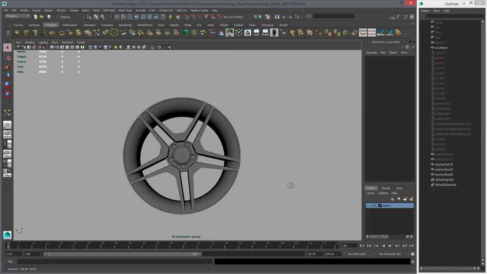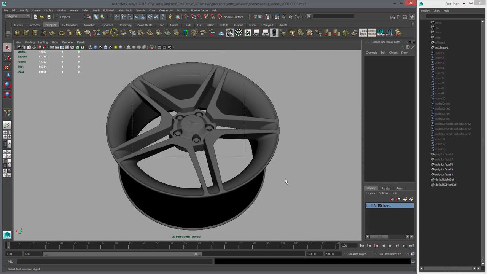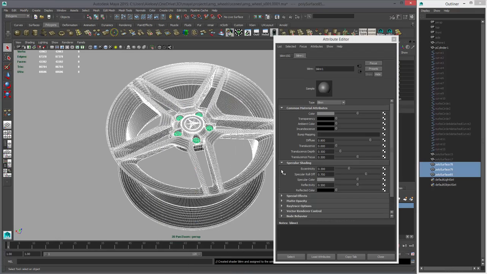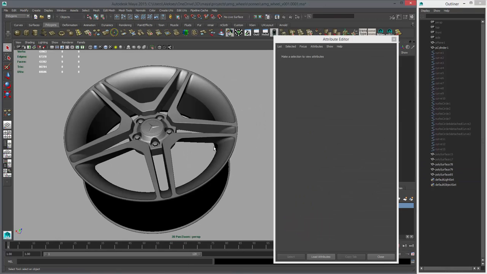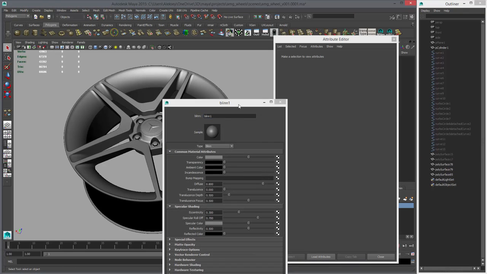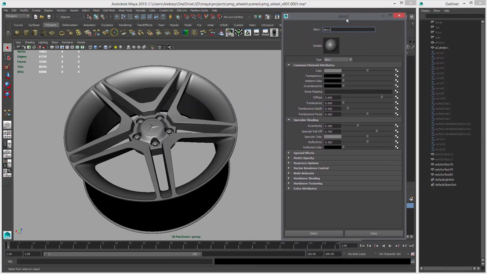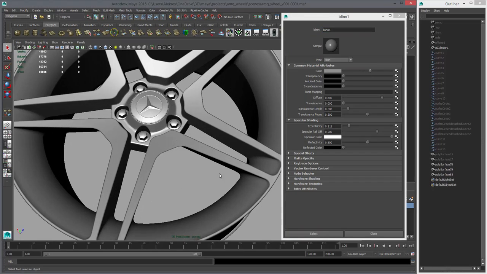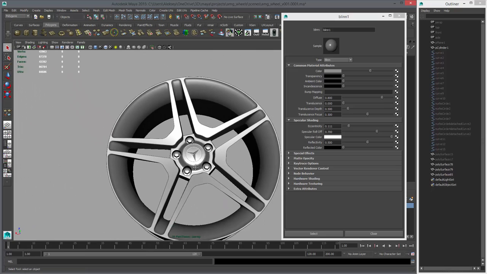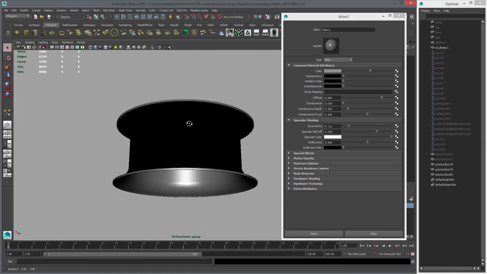Okay, that's it. Let's see what it looks like if we assign something shiny. And that's what it looks like. We haven't even subdivided it, but you can see it looks pretty good.